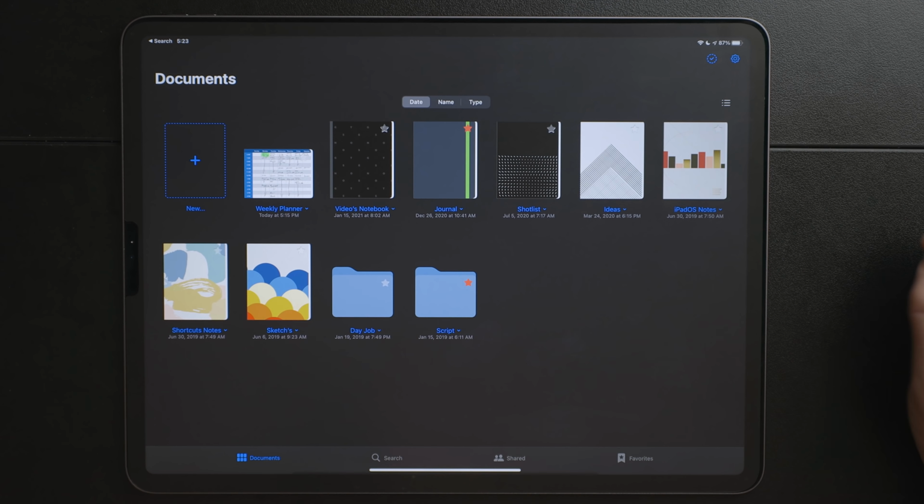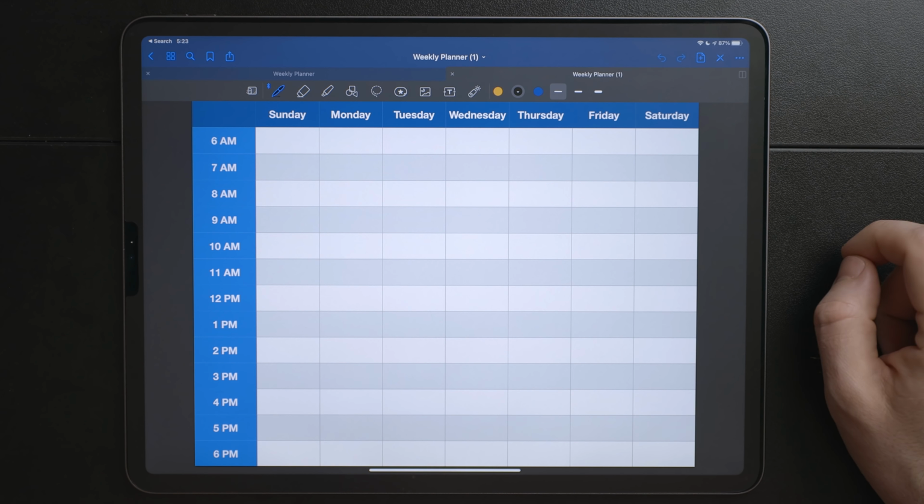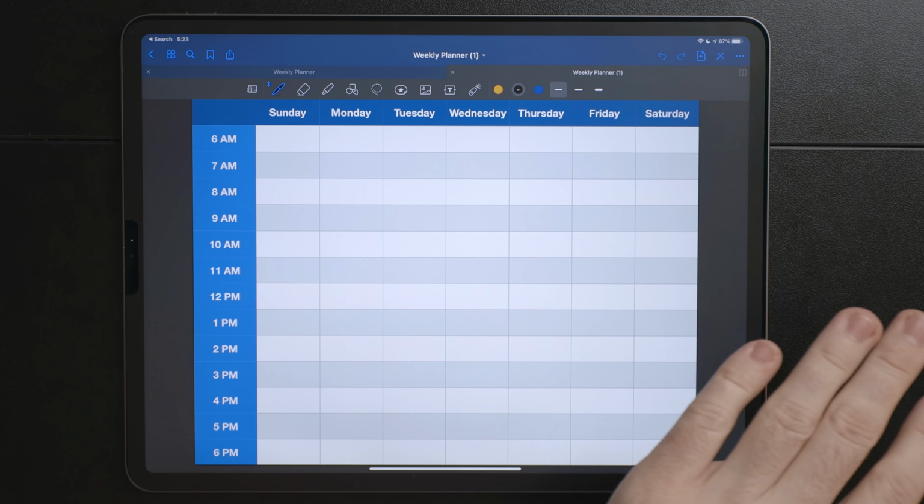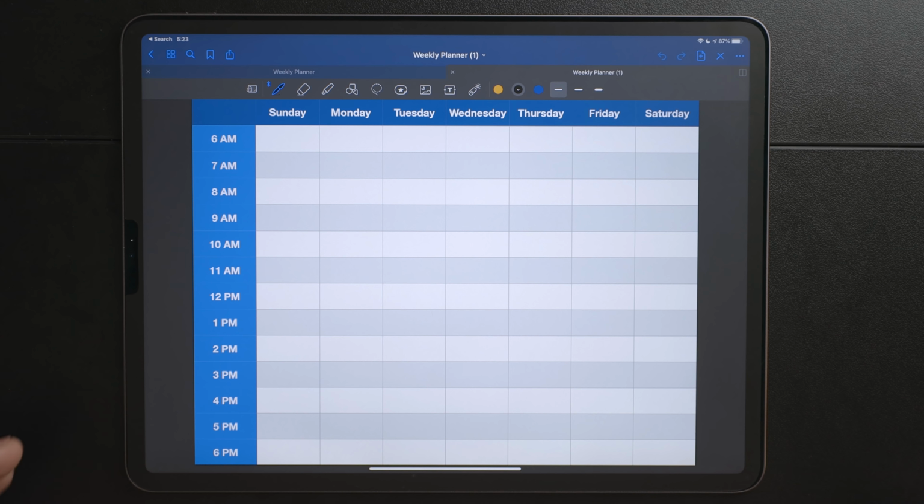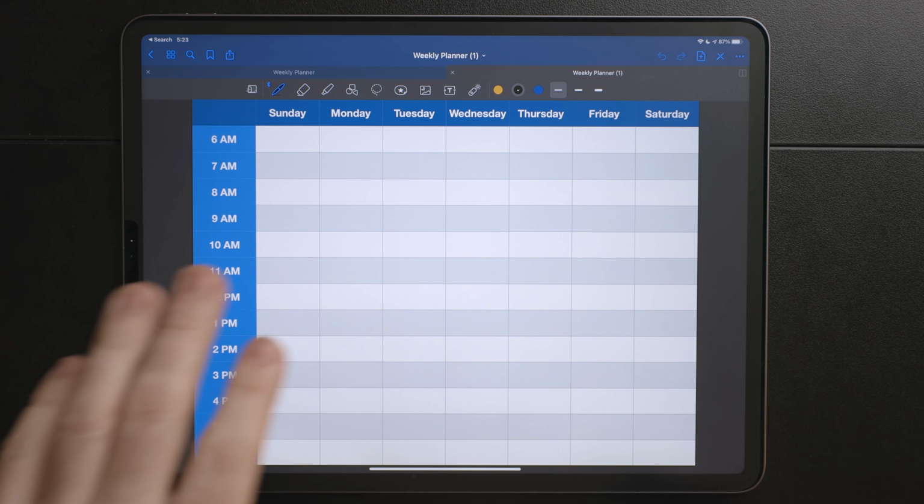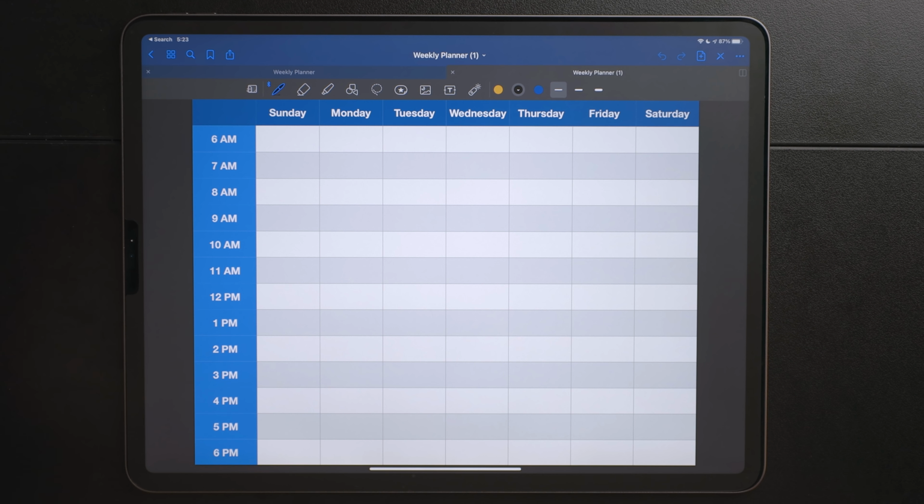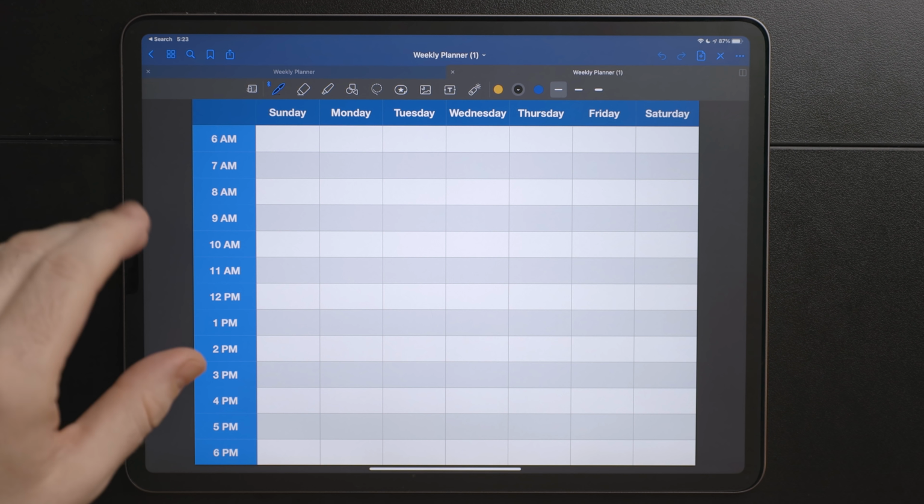I'm going to go ahead and do Weekly Planner first. So this is the template for the Weekly Planner. Sunday through Saturday, 6 a.m. through 6 p.m. Now, if those times don't work for you, if you want to take off dates, maybe you don't want the weekends on here or whatever, you can use those Keynote files to edit those, and I'll show you guys that in a minute.